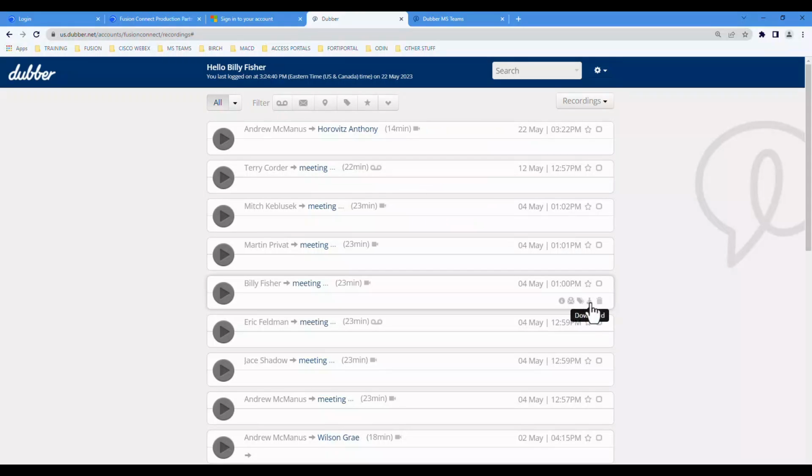Another option is you can actually download the recording. Clicking download will download this to your PC, and you can also delete the recording. Above, you can make that recording a favorite by checking its star. You can also select by clicking its checkbox. And now you can download multiple recordings at the same time, add tags to multiple recordings at the same time, or delete at the same time.